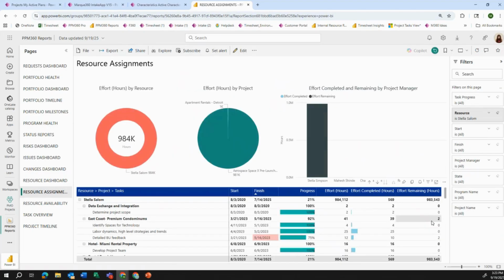I have my resource assignments view, and this is basically going to show me all the tasks by project that I'm assigned. So here I have my name, resources Stella Sloan, my name here, and then I have resource project tasks. So Stella Sloan is on these projects, and here are the specific tasks, and here's the status of these tasks. So I can see from 8/3/2020 to 7/14/2025, I have completed 21%. These are the effort hours assigned. Of course, we can use our start and finish date filters to narrow into more specific dates on my task assignments.